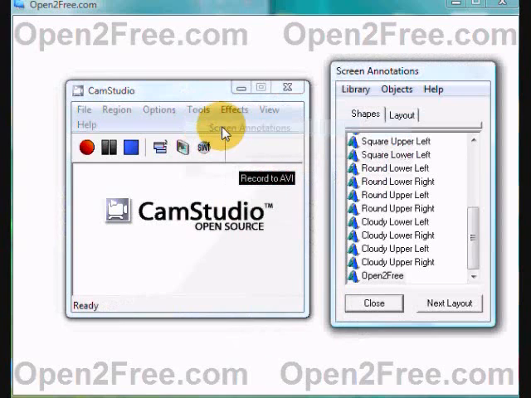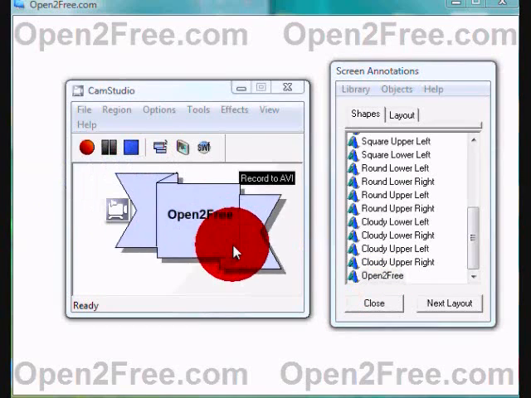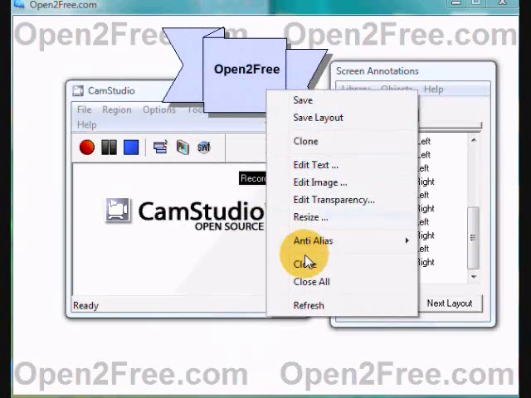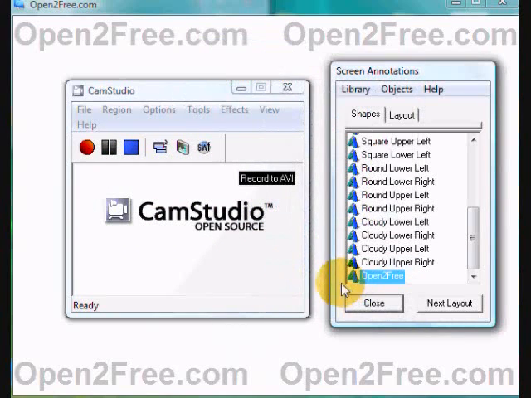CamStudio also has the added ability to add annotations to the recordings. Screen annotations are not the most user-friendly feature, but they do work as designed and can be useful to point out specific details about what you're recording.